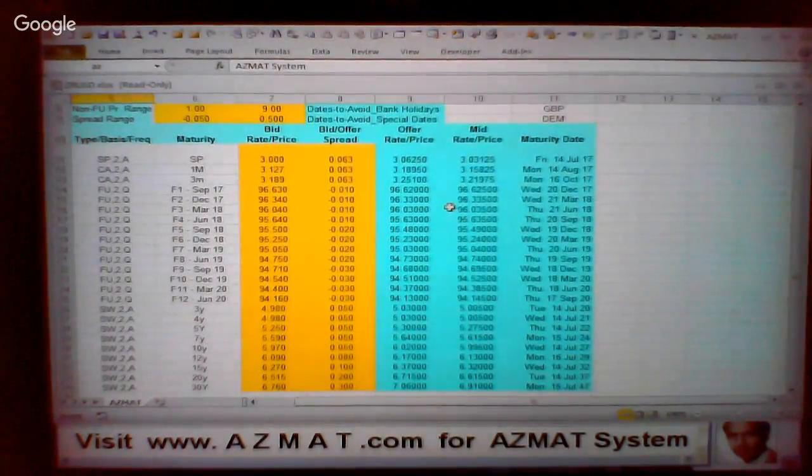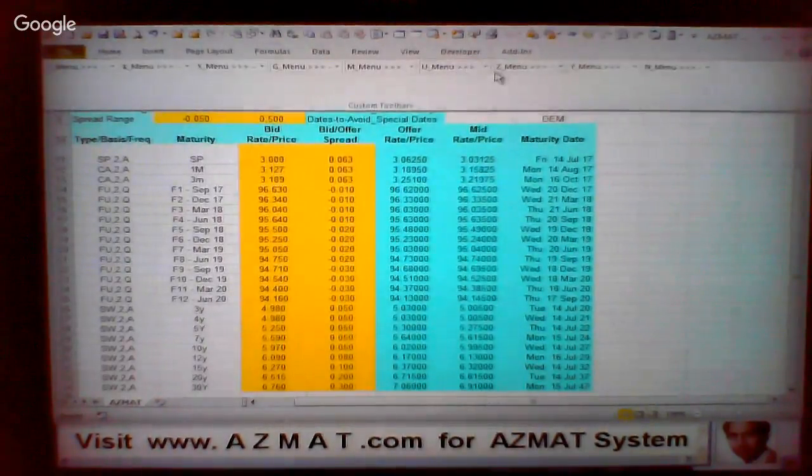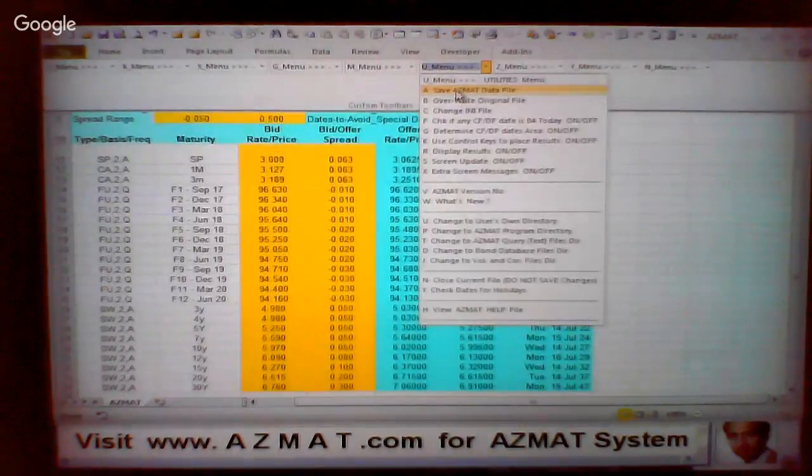I can still use save AZMAT data file. It does not have to be the current file. I can go to the add-ins U menu and say save AZMAT data file. The reason I can use it even if it's not active is that I'm actually telling AZMAT System which file to save. I'm not saying save current file, remember. I'm saying save AZMAT data file, and AZMAT System knows which file it is. As long as it's open, it will save.